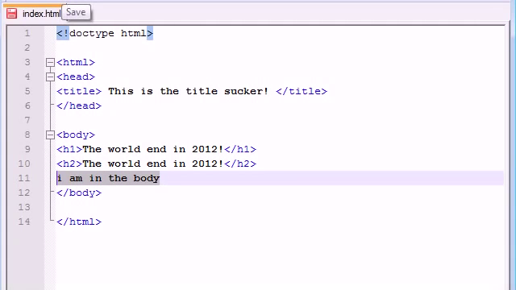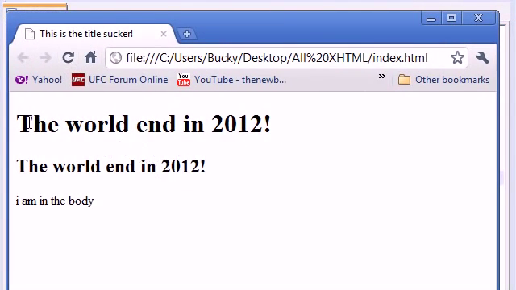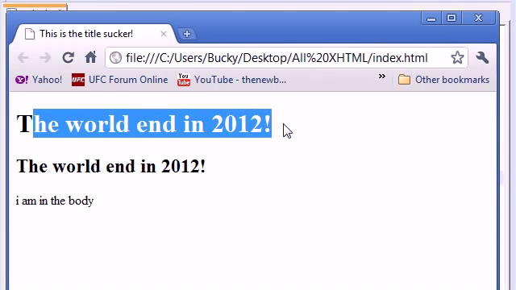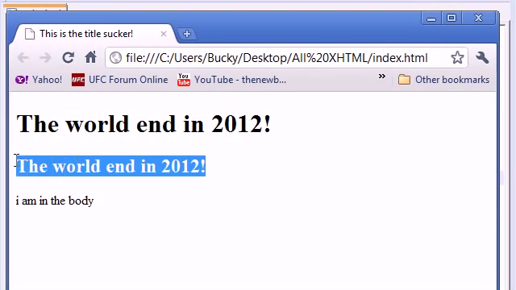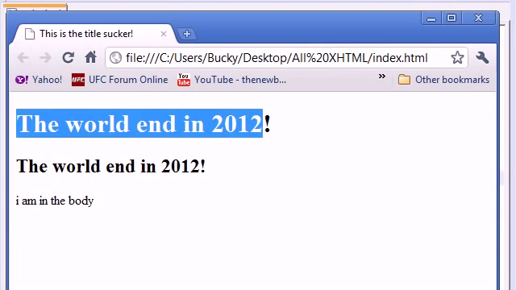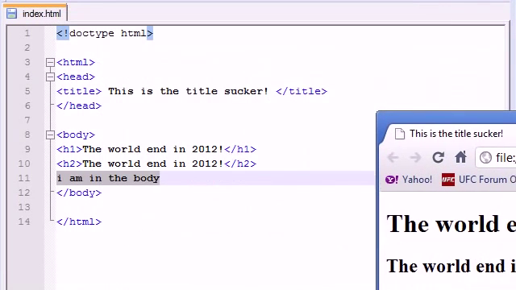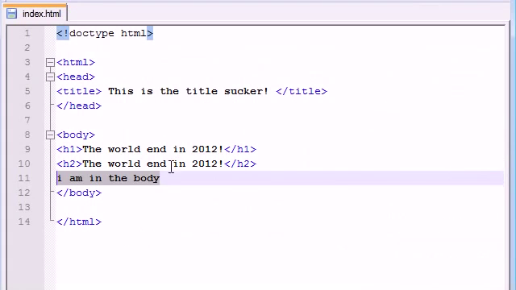Let me show you the difference between header 1 and header 2. Let's save this and refresh our web page, and it says, bam, the world ends in 2012. This is header 1, this is header 2, and this is the regular plain old text that isn't surrounded by any tags at all. So now you can see the difference a header makes and the different sizes you get, and they keep getting smaller all the way down to 6. That is how you create a basic header and also add basic text in your body.